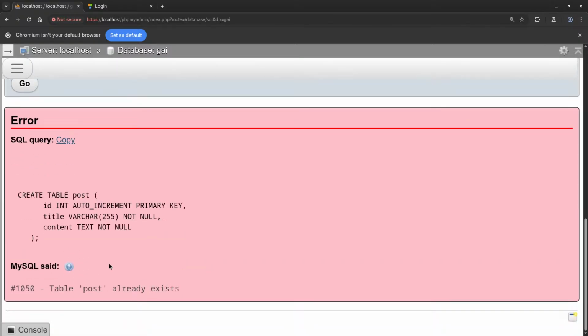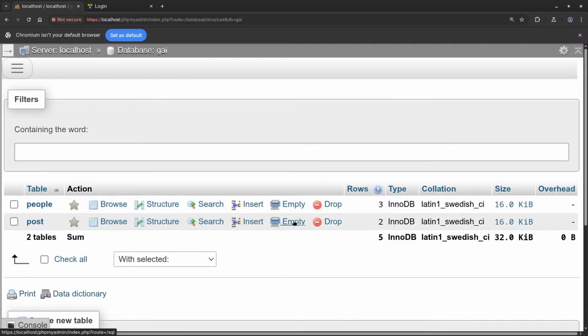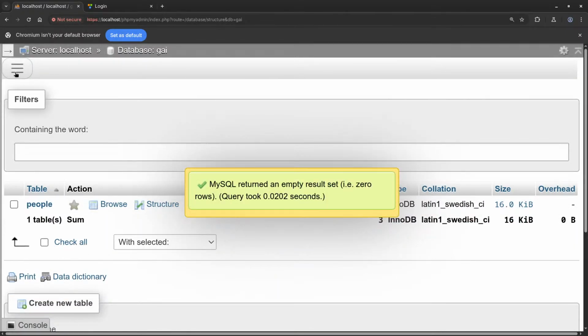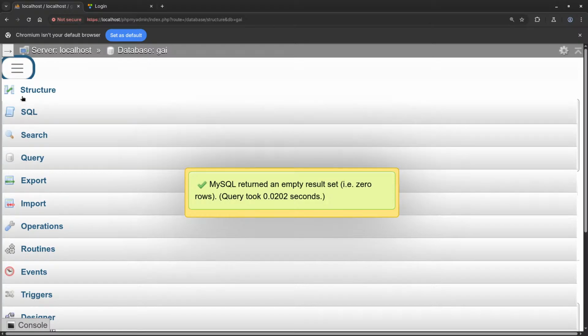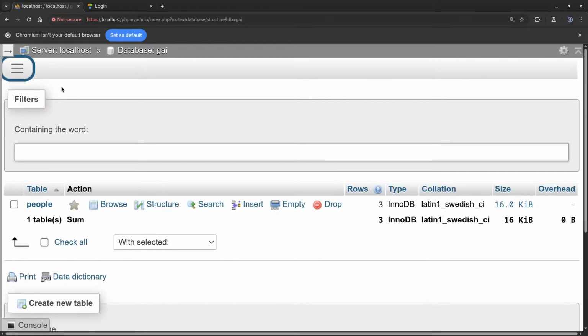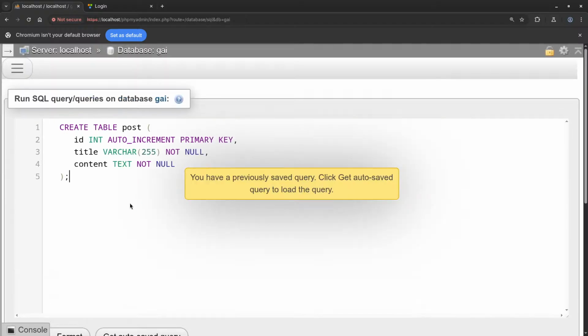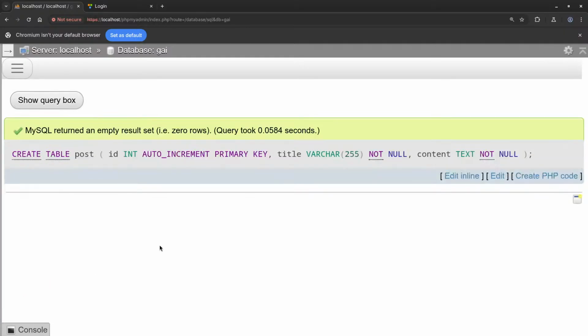So it already exists. So let me actually go and delete that one. So post, this one, I'm going to drop this one. Of course, you can also create it by going to create a new database. For example, here you see table name, you can do it that way. But I prefer doing it this way. So one more time and hit go.